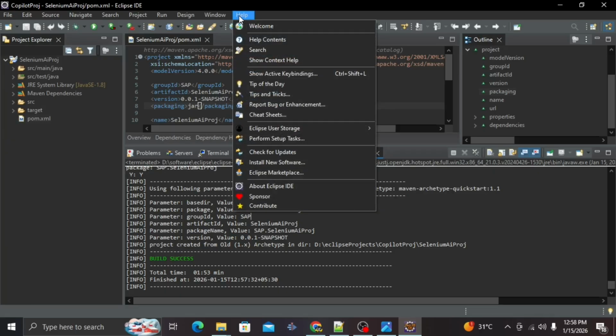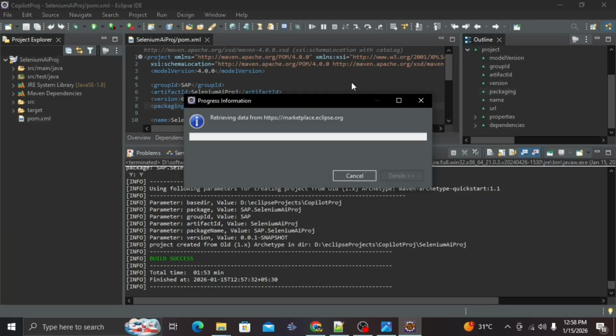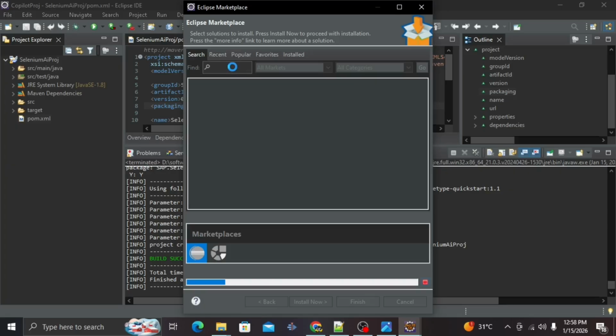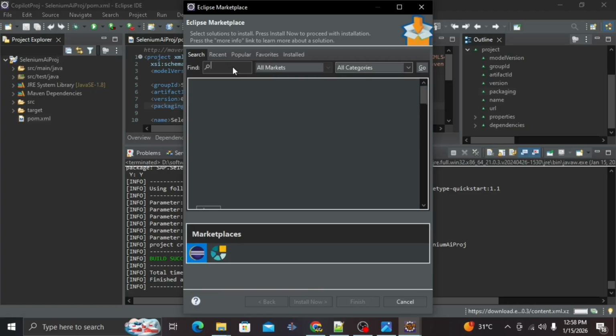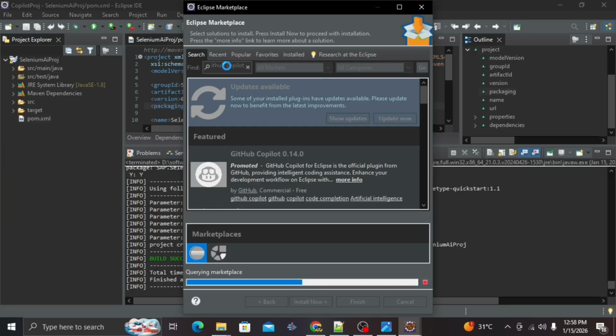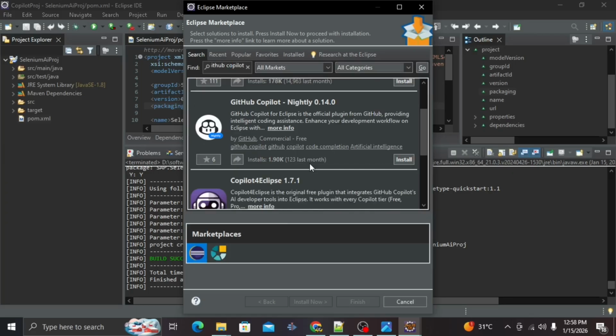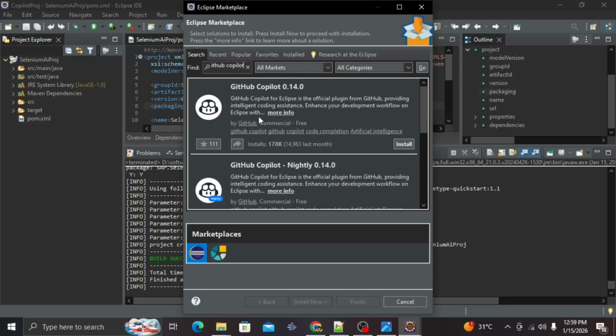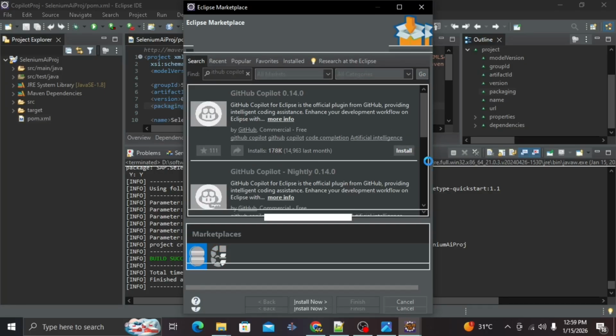So here I will click on Help. I will go for the Eclipse Marketplace. Then after that I will search here for GitHub Copilot. Let me type here, GitHub Copilot. That will give several results for GitHub Copilot. I will select this one and I will click on install.